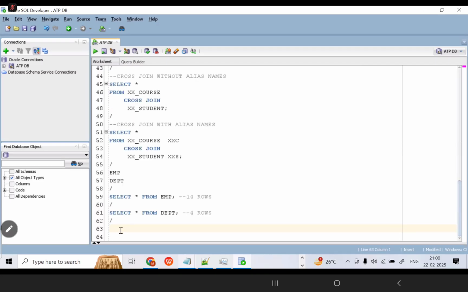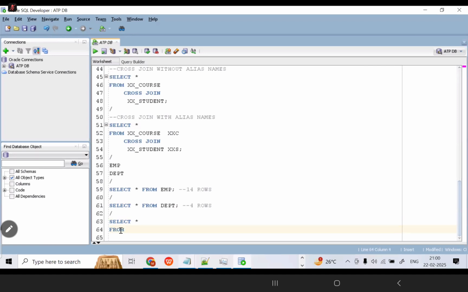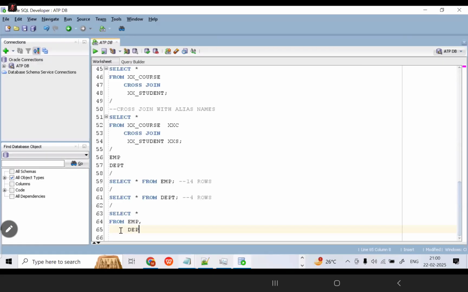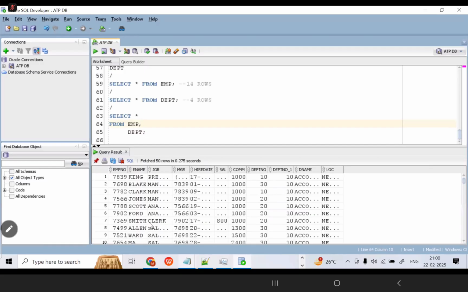Now, you can tell me. Select star from EMP, comma, next one, what is it? DEPT, the department table. Now run the query. How many rows do we want as per our requirement? Just look at this output. How many rows are coming? Is it correct or not?